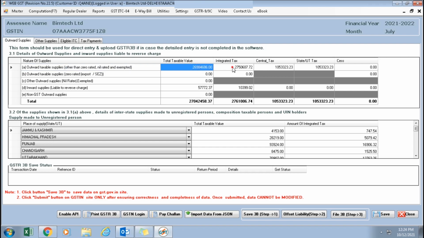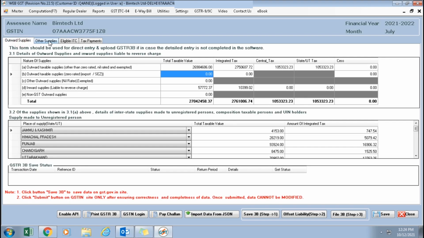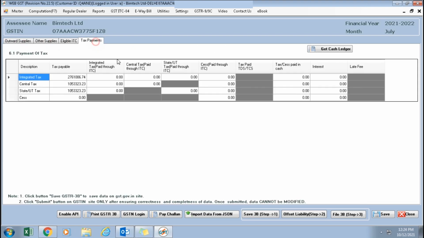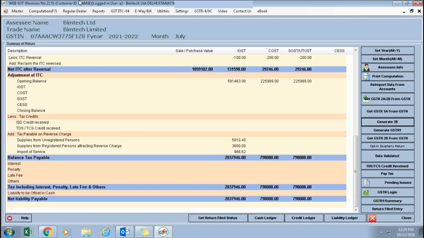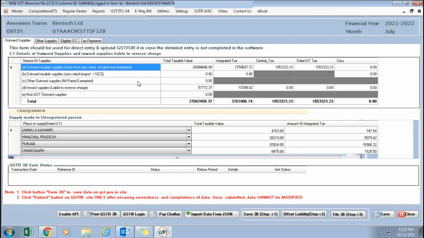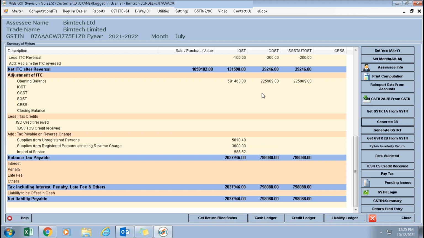Now in case you want to make any changes which you don't want to make in the computation, you can make any changes over here, like eligible ITC is coming, so the same form is there which is on the portal. You can make the changes from here, and from here also you can file your return, because the same methods are given over here also. So this direct entry form is for if you don't want to enter the data in computation and want to use it directly. You can go to Regular Dealer and click on Generate 3B Direct Entry. So this form will be opened from here also, and from here also you can file your return. So this is all about GSTR-3B.